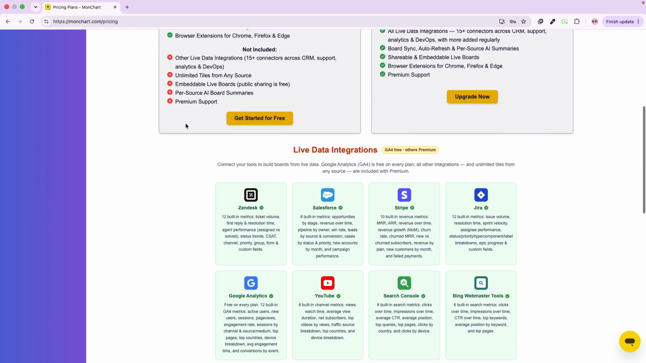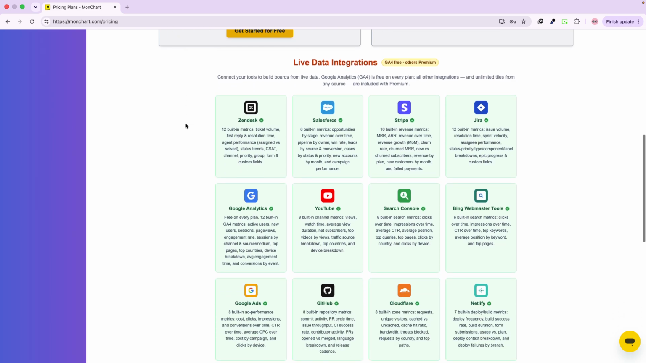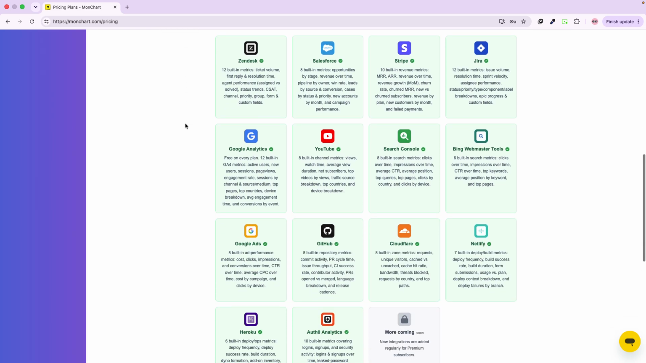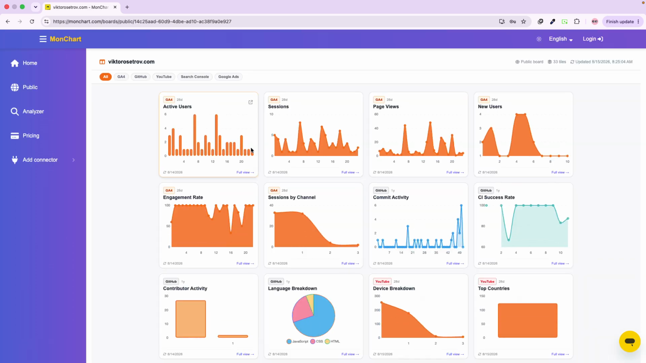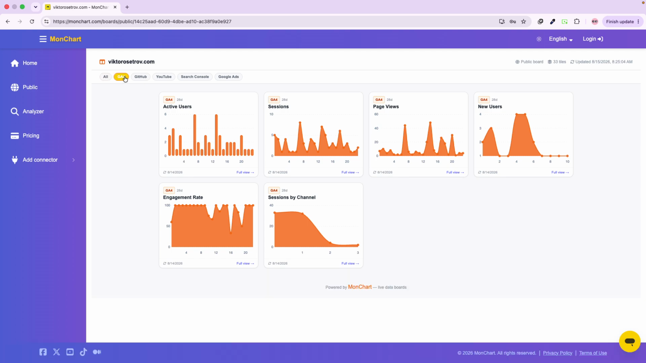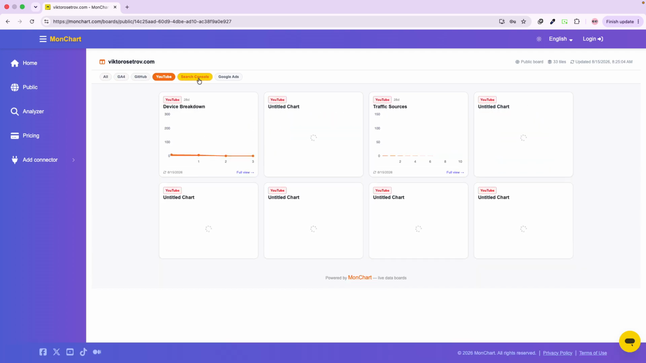You can also combine Google Ads with Google Analytics, Google Search Console, YouTube, GitHub, Salesforce, Stripe, Zendesk, Jira, Cloudflare, Netlify, and other integrations. Connect your Google Ads account, build your first advertising dashboard, and start monitoring your campaign at monchart.com.